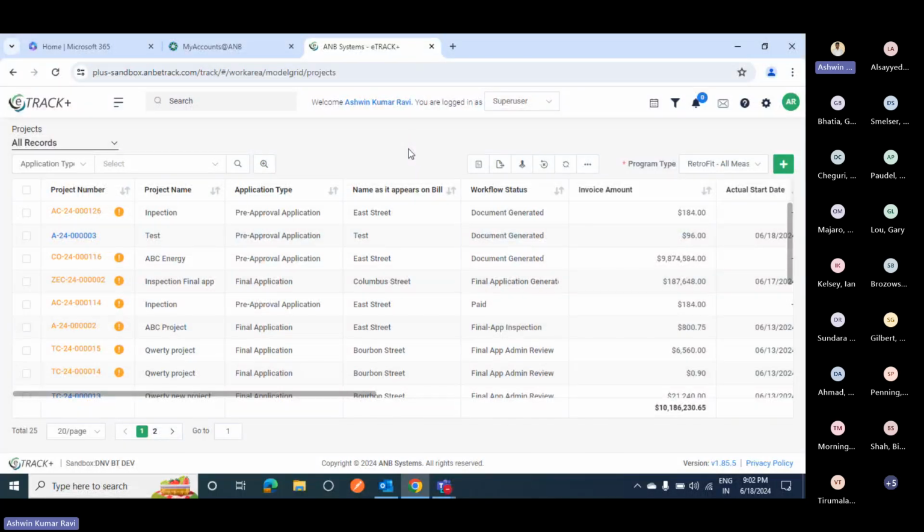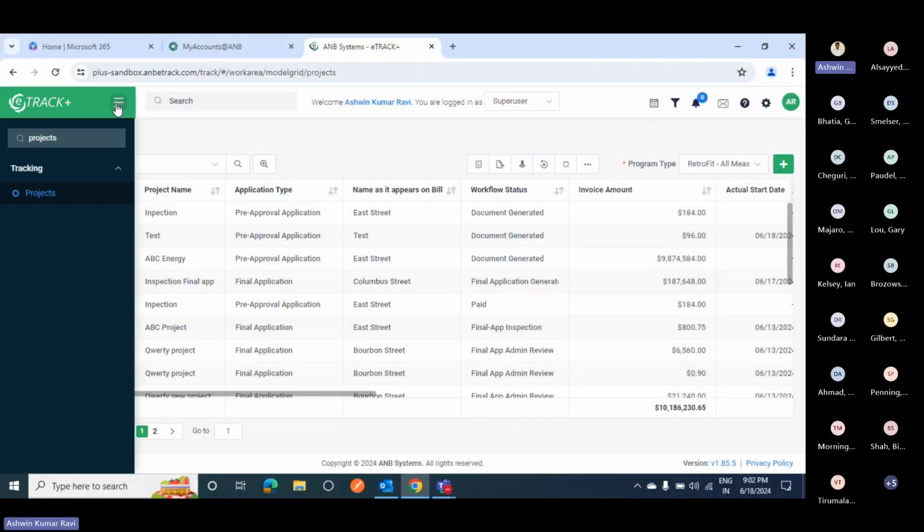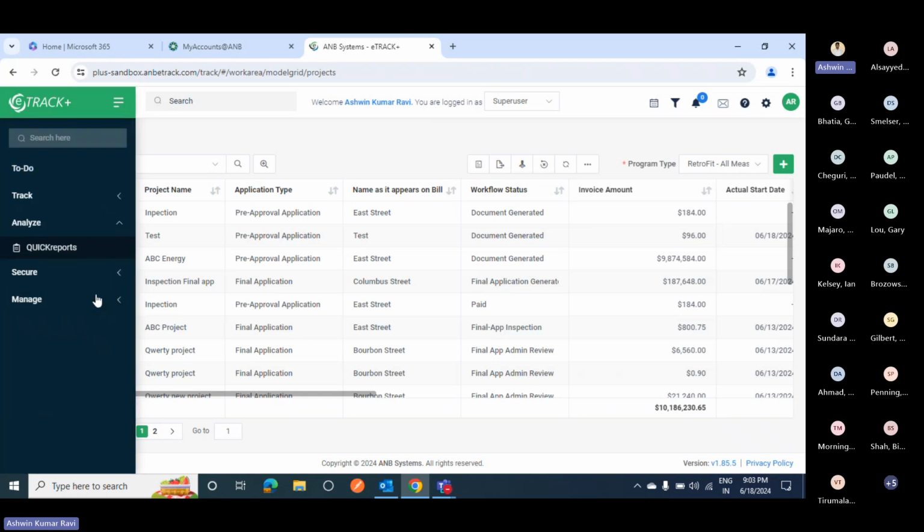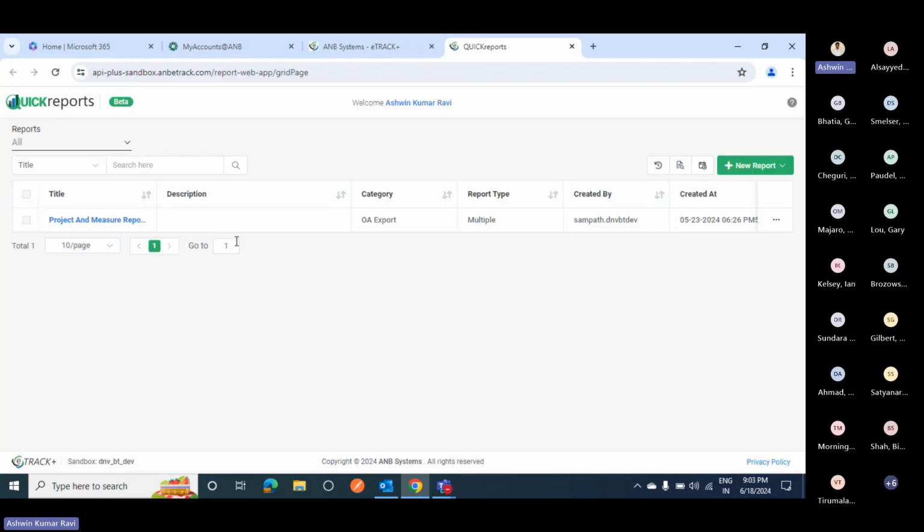So when you log in inside the platform and click on this hamburger symbol, we'll be able to see what all access we have. Here we have one more menu called Analyze. In this Analyze, there is a menu called Quick Reports, where we can generate a few reports based on the requirement. Quick Reports is an in-house reporting tool that allows us to quickly configure and deploy reports reflective of the transaction data. And within Quick Reports, we can configure a tabular report or even an aggregated report.